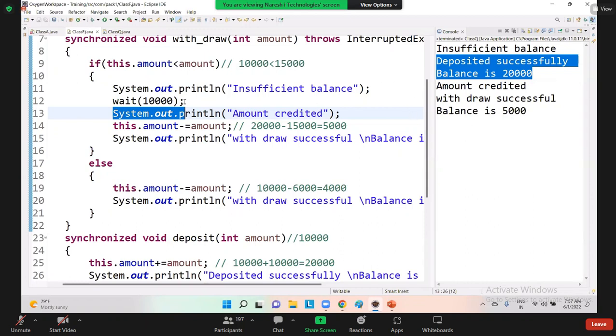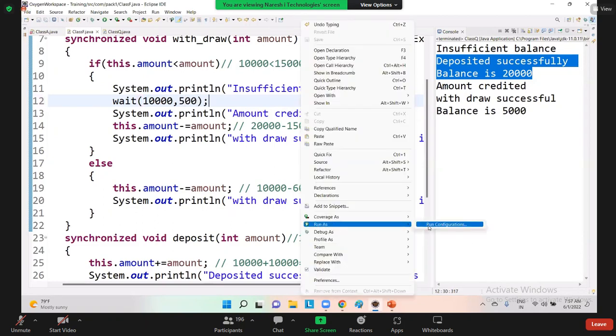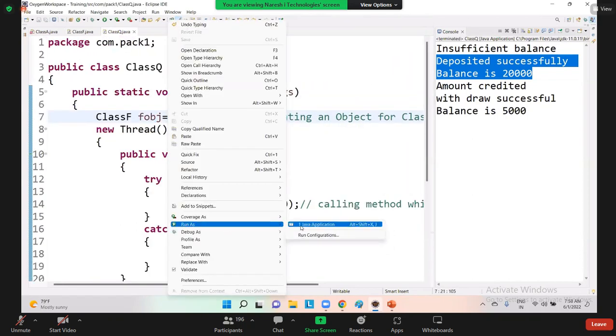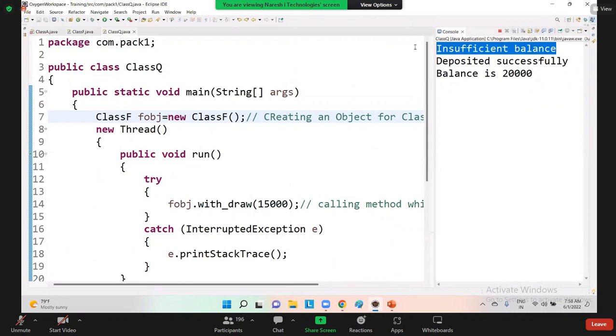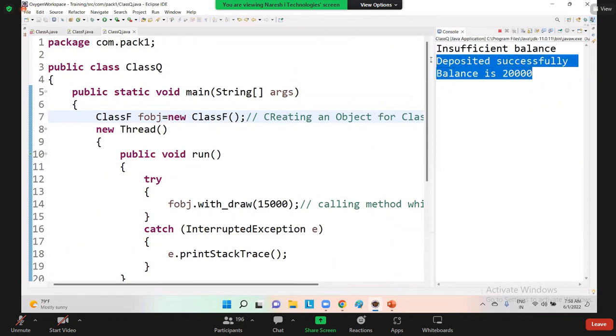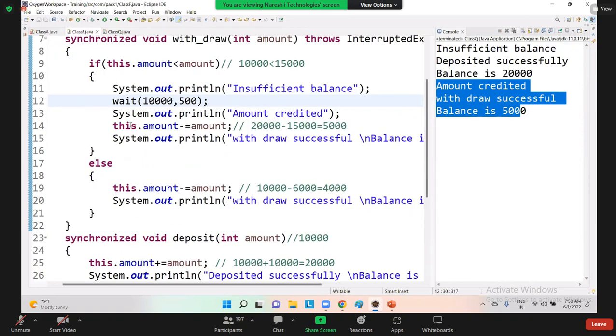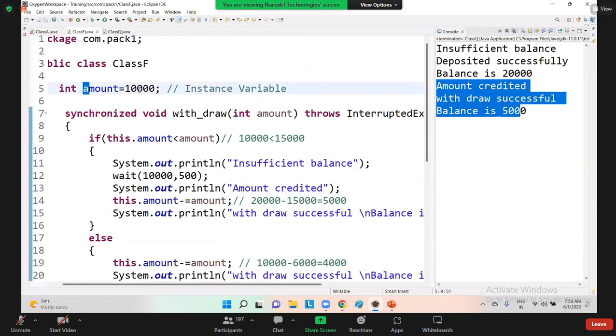And here also, this is milliseconds and this is nanoseconds, like that. So your thread class Q, right click, run as Java application. See, right now the first thread is waiting. In the meantime, the second thread has completed its execution, and after 10 seconds, whenever the first thread resumes its execution, the amount is already credited here. So you will not have any trouble. Am I clear with this, guys? Please tell me yes or no.